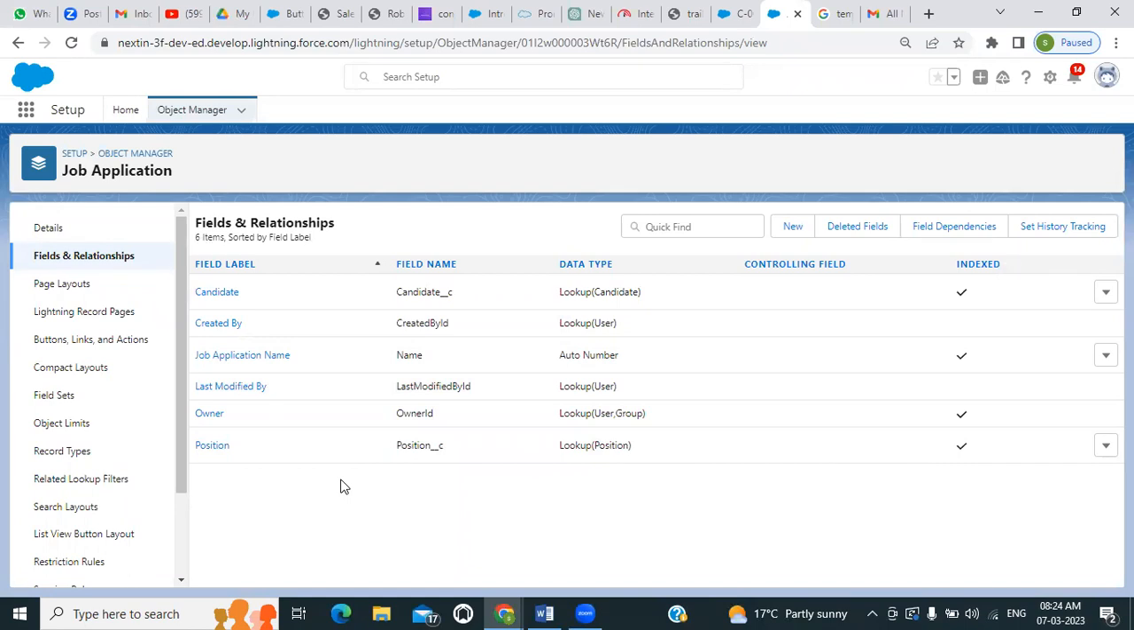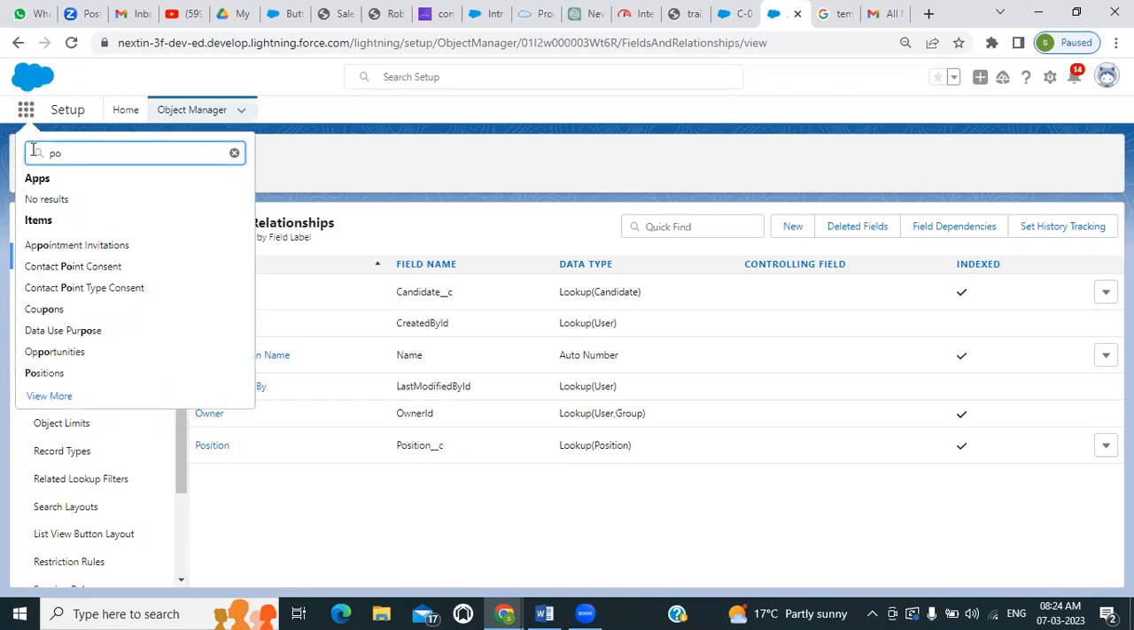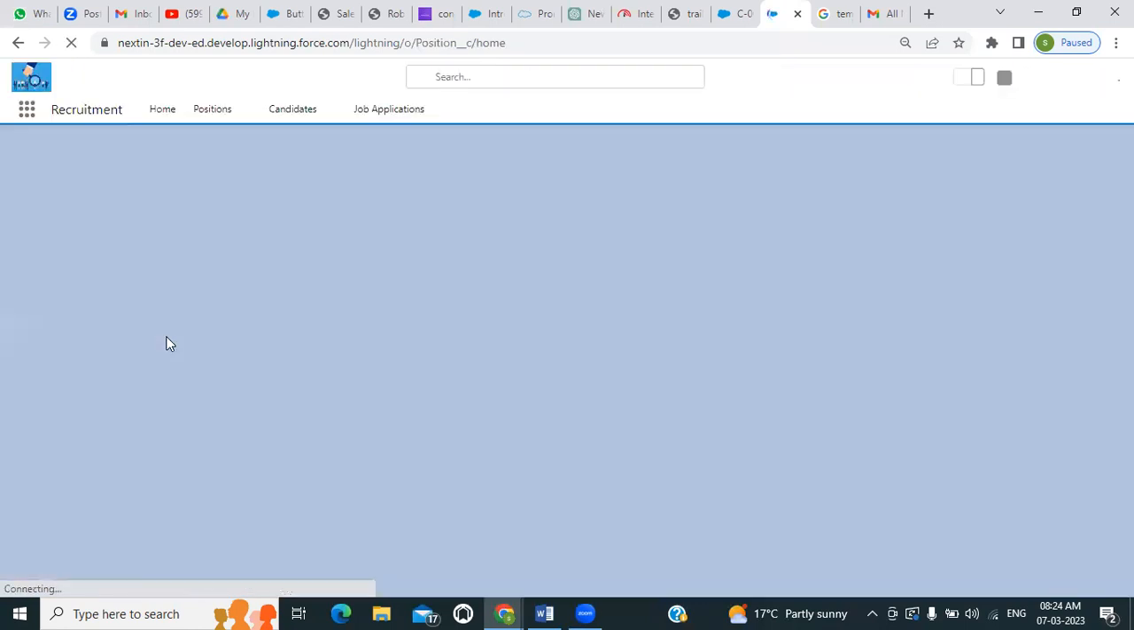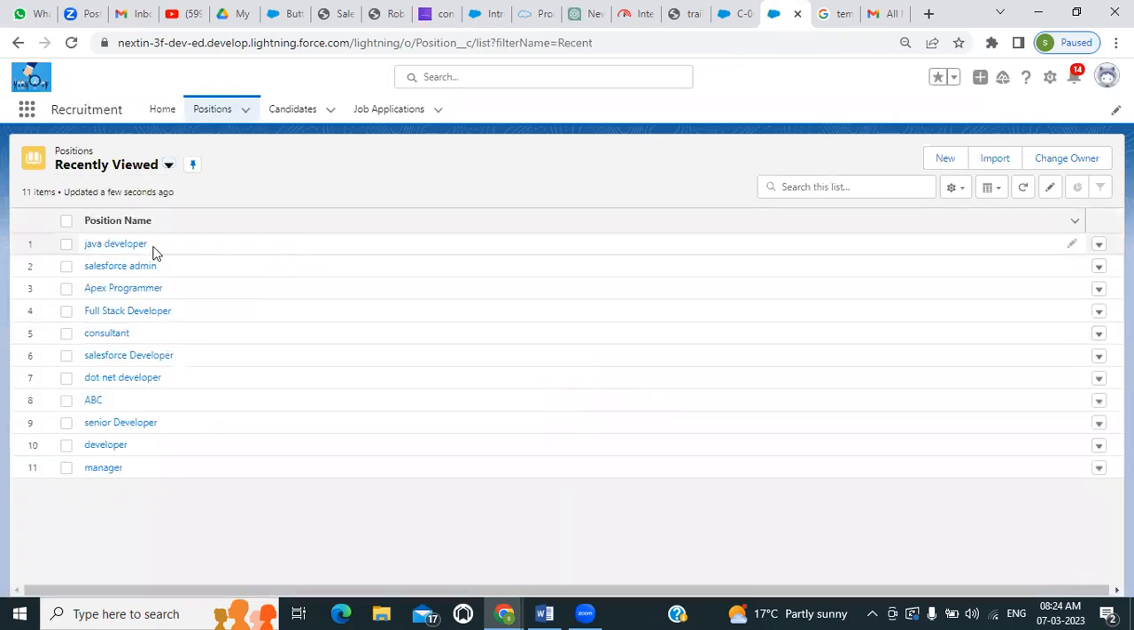Create another lookup field to position, right? So you have created these two, right? Yes, sir. Okay. Now go to your position object, record. Go to position record. Open any record.